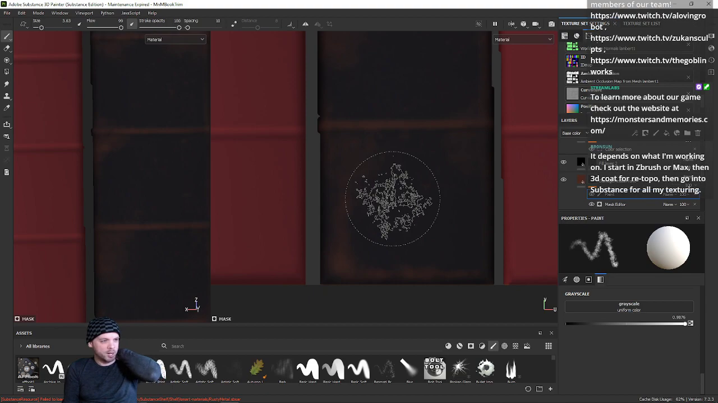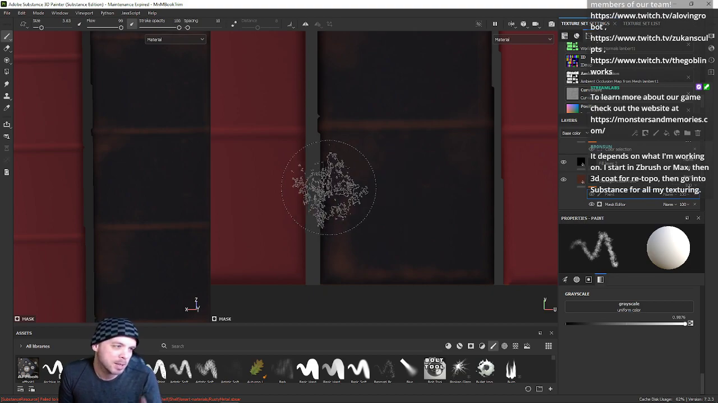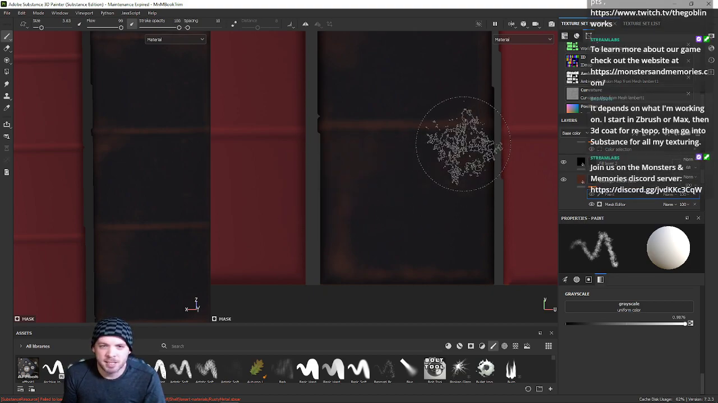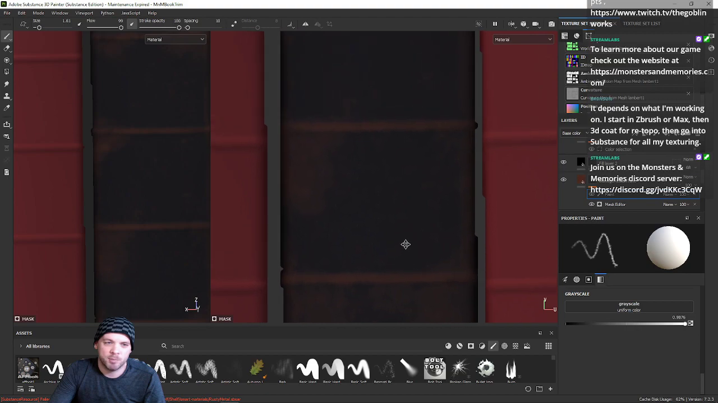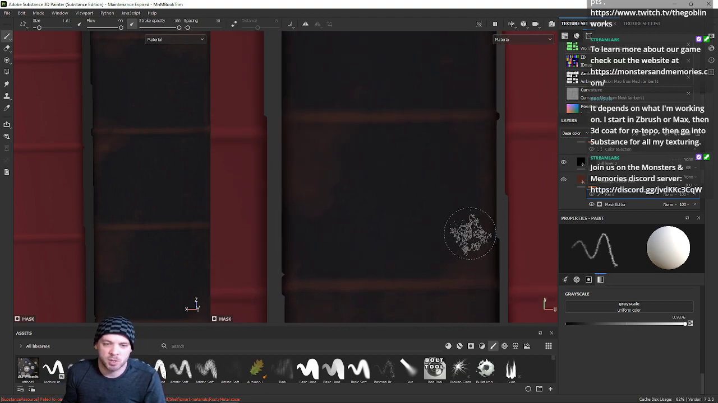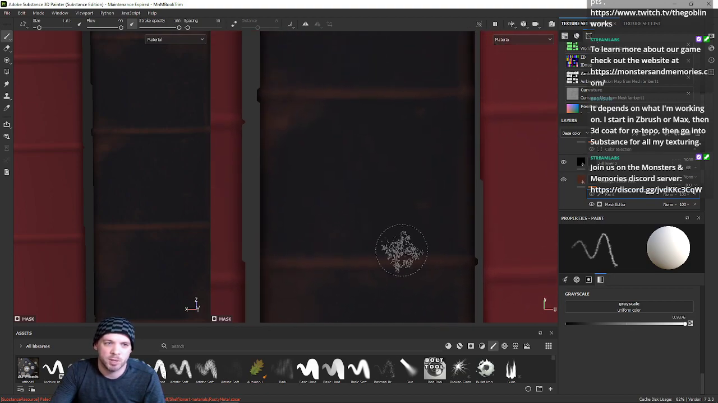Depends on what you're working on. Start in ZBrush or Max, then 3D Coat and retopo, then go into Substance for texturing. Yeah, I think that's fairly common with most of us who do 3D art. It just depends on what you're doing. I have a couple different workflows. I might sculpt it, I might just do a real quick high poly box model with some bevels and smoothing. Like, these books were just basically box modeled cubes that I beveled the edges of real quickly.